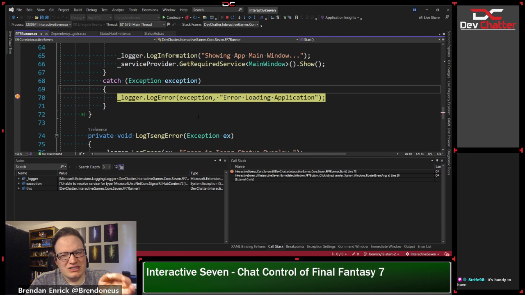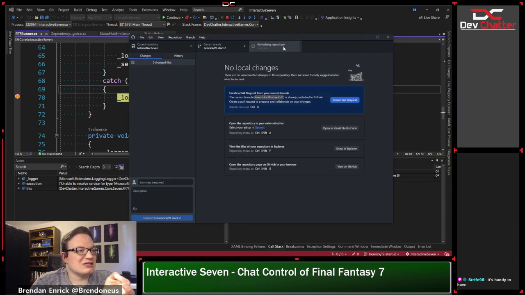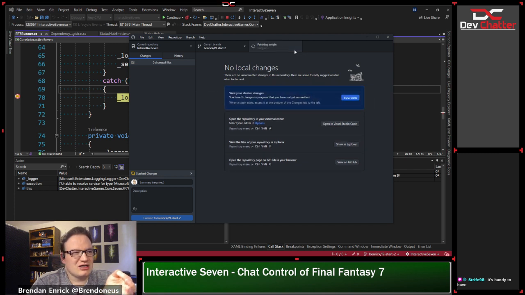So I think the reason we're running into this is because they changed something in the version of .NET that we upgraded to, and so I think that's what's getting us here. Let me go ahead and check real fast, just to make sure that we are up to date. Latest on Interactive 7. There we go. And make sure I've got the latest on the code. So we are in the I9 start 2 branch. So I think this is where I was working on trying to get us running.